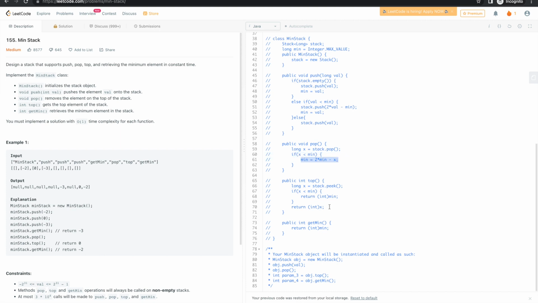Fine. Similarly, top is the function which returns the peek element, the topmost element of the stack. So depending on whether it's a derived value or exact value, we'll return whichever one we need to return, either the min or the x. GetMin will return the min variable that we keep modifying during the push and pop operations. Fine. So all of these methods, if you can see, take O(1) time and O(1) space.